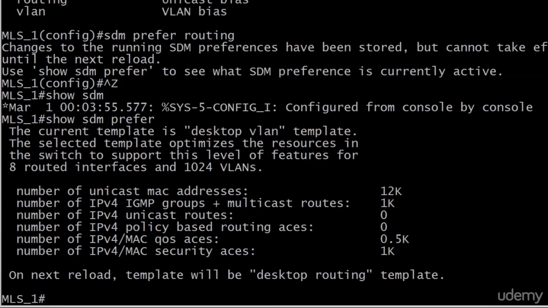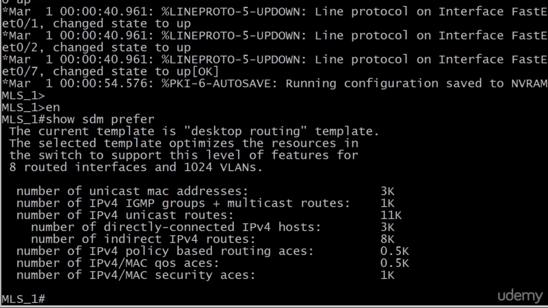So I'm going to do the exact same thing as we did before so you can compare the two, and then we'll move on to another topic. And here we are after that reload. You can see I've already run show SDM prefer. And the current template is desktop routing template, which is the one we wanted at this point.